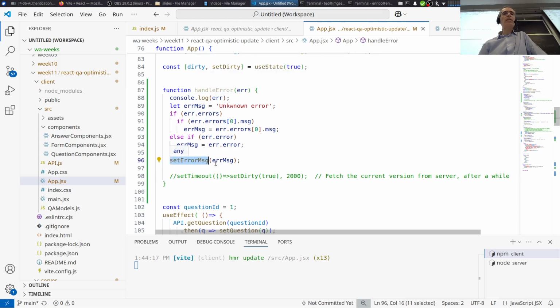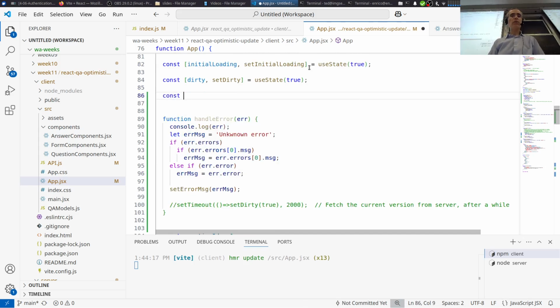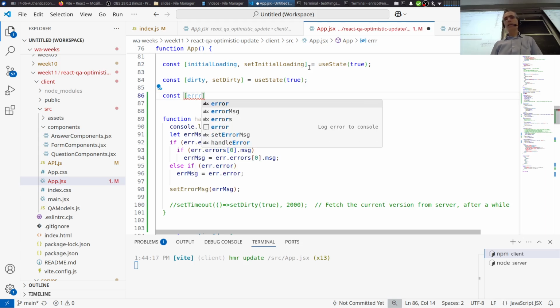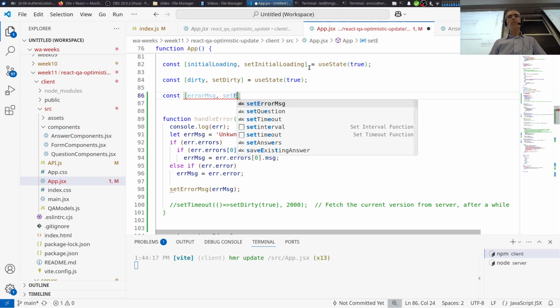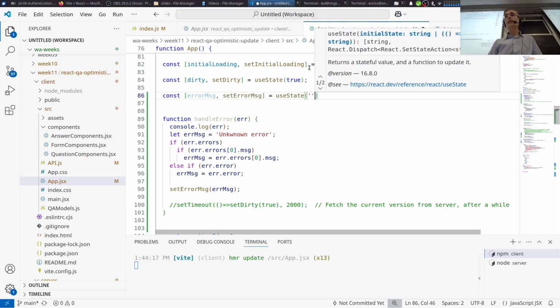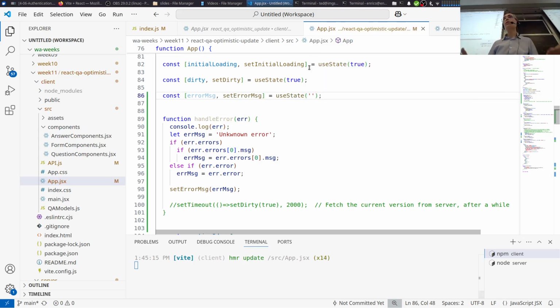It relies on the fact that there is a state where you can write something. Otherwise, without the state, you cannot show anything to the user, right? So we need to add a state. I think it's after dirty here, right? Yes. And then use the function, of course. Error message, yes, that's the name. Set error message, like we did in the forms. Use state, and typically it's a string, so initialize it with the empty string.